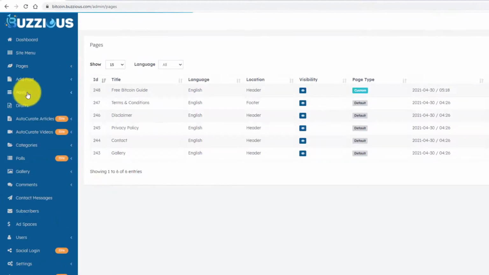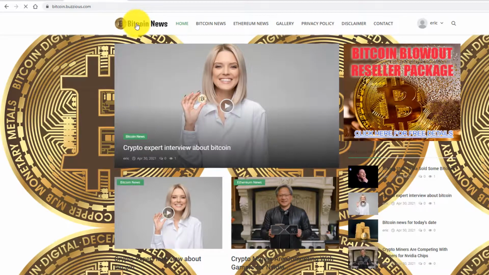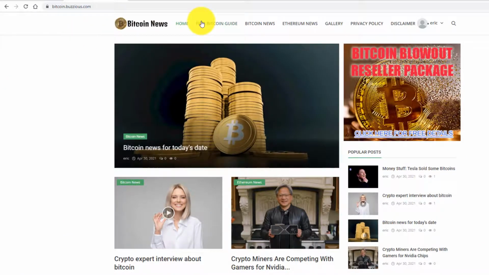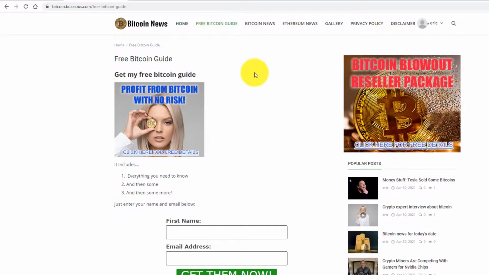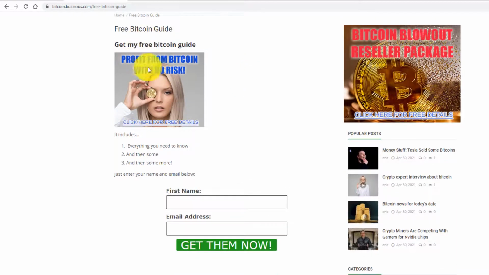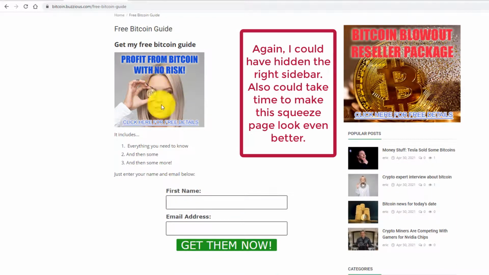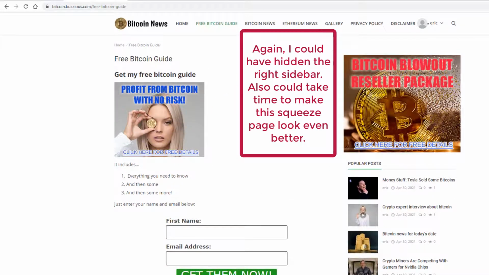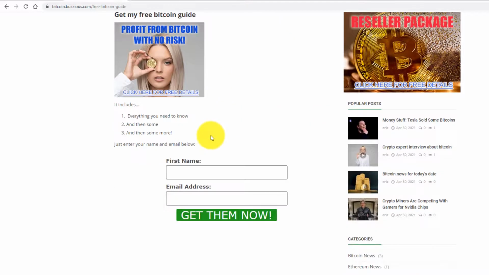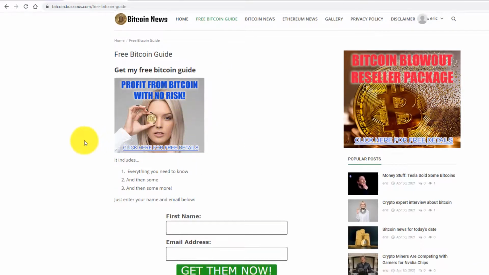Now if I click on pages, we can see here's my page, free Bitcoin guide. You can go back to my home page and refresh it. And you can see I've got my free Bitcoin guide here because I decided to include it in the menu by default. So if I click on that page, here's my squeeze page, get my free Bitcoin guide. This could be whatever image I want it to be. And here's my opt-in form right here. So you can see just with this example, that literally took me less than a minute to make that page. You could take a few more minutes and make something nicer looking.